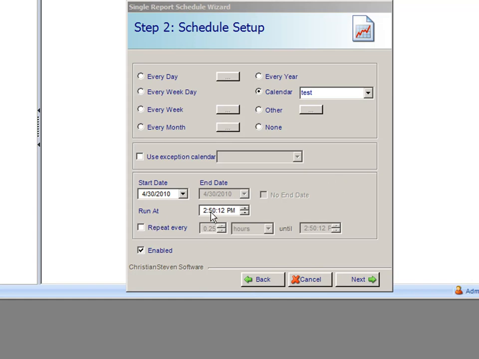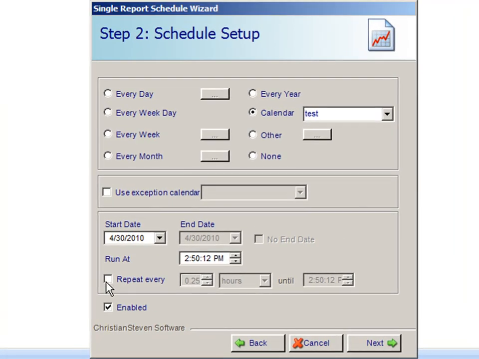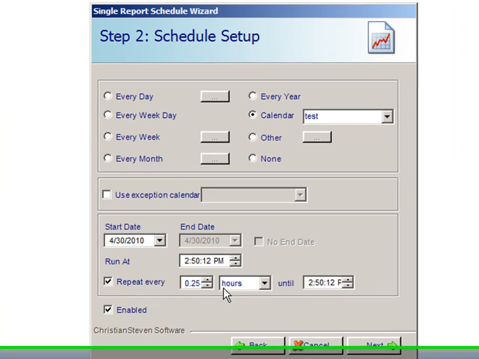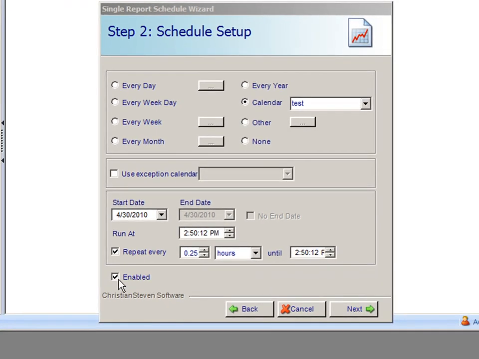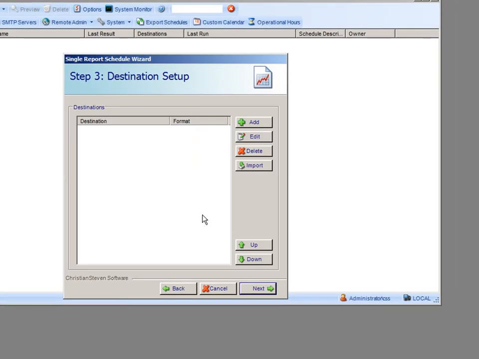Run at, you can choose the time that you would like your schedule to run at. Check the repeat every checkbox if you would like your schedule to run periodically after a certain amount of hours. And enabled will tell CRD either to enable the report or disable the report. After you have entered in the required information that you need, click on the Next button. You will then be taken to the destination setup, which is Step 3.